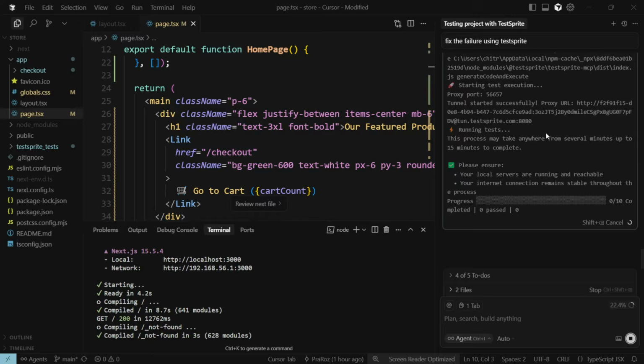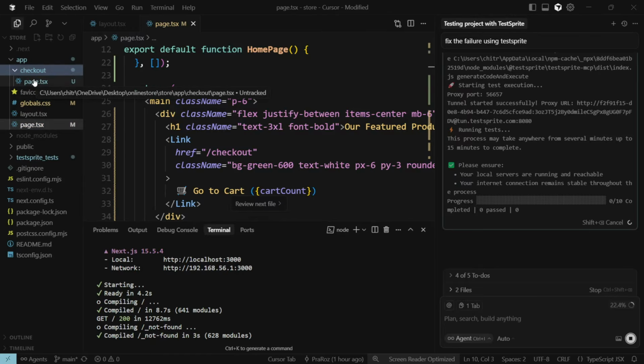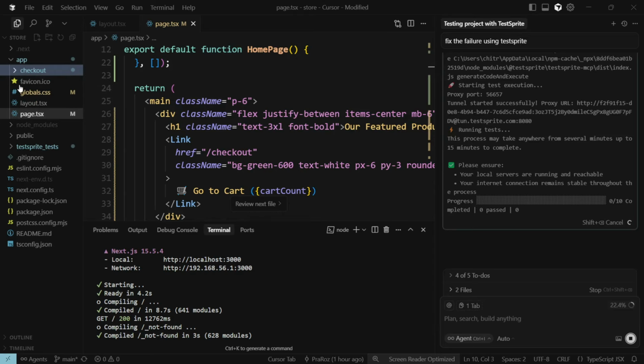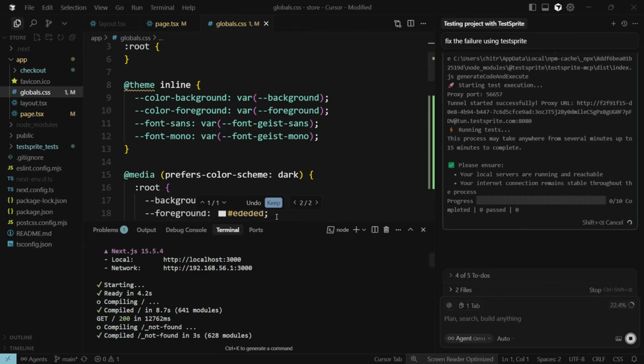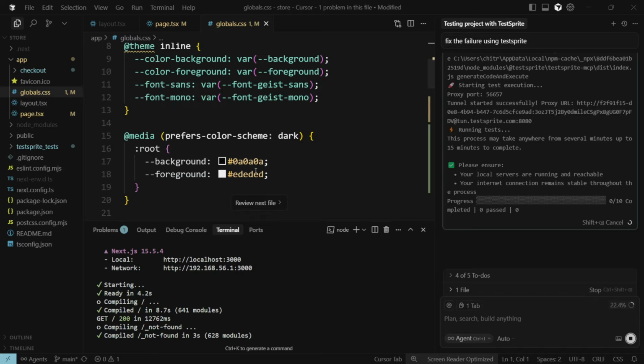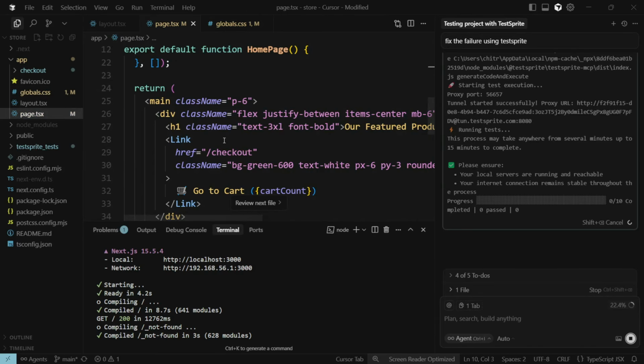So it has added everything over here. If you see over here, it has also added the checkout page. It has also brought some changes in the global CSS. So if you click on keep, it keeps the changes to the global CSS, and it has brought changes into the page.tsx as well.